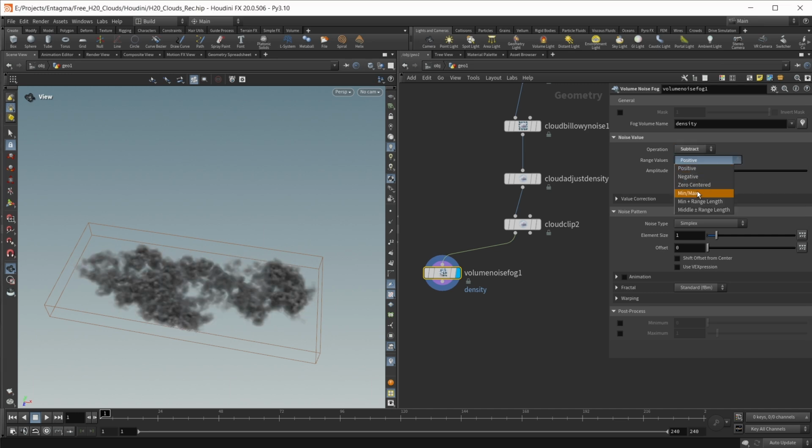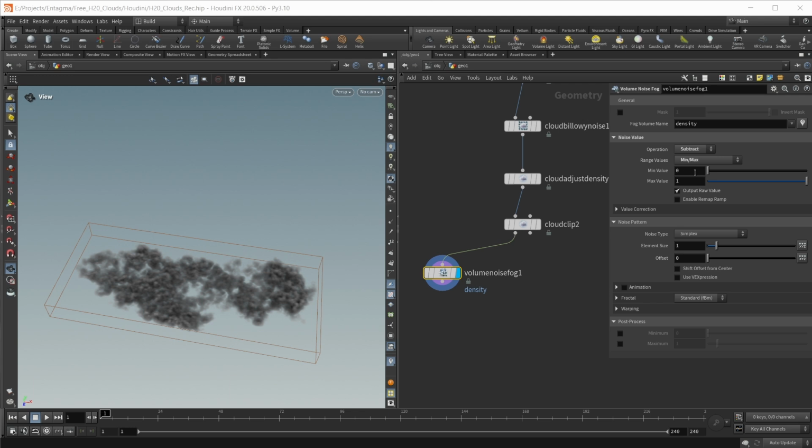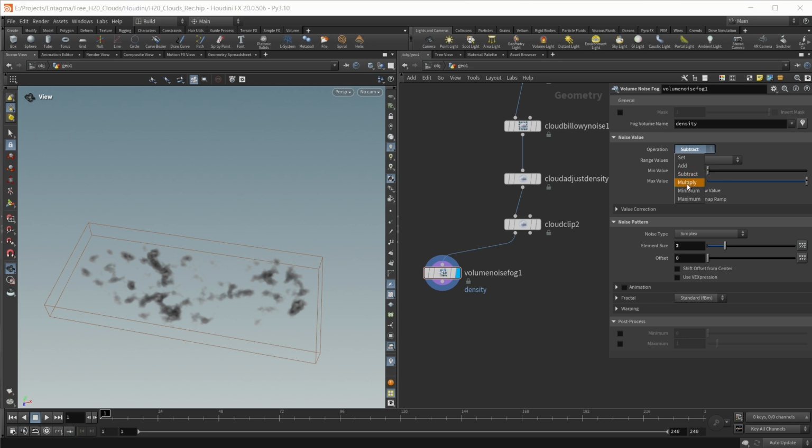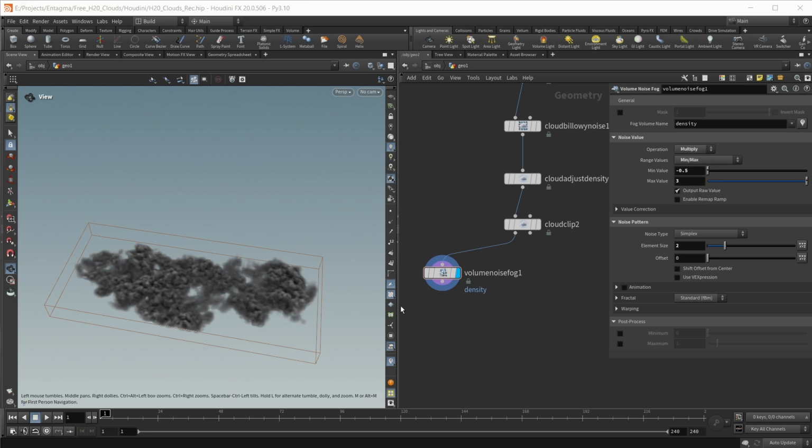I'm going to set this to min-max. And I want to dial in a minimum value that's a bit negative, so we're cutting a bit more out of a cloud in here, and then a max value of, in this case, 3, which looked nice in the end for me. And then we have to dial in an element size, which in this case I'm going to set to 2. And this is not looking quite right, and in this case I chose the wrong operation. I don't want to use subtract, I want to use multiply, something like this. No, this is the end result that I want.